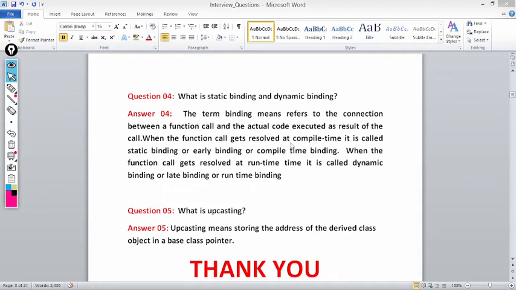Why? Because every base class is not of type derived class. Getting my point? Every child is like their parents, but not every parent is like their child. So upcasting means storing the address of a derived class object in a base class pointer, because every derived class object is of type base class.